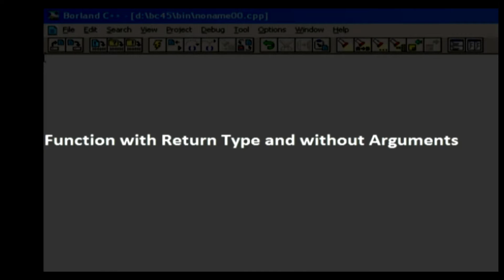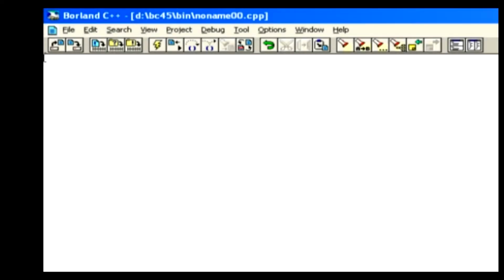Function with return type and without arguments. In this lesson, we will discuss how to write a function with returning values and without parameters. It is one of the ways to define functions.